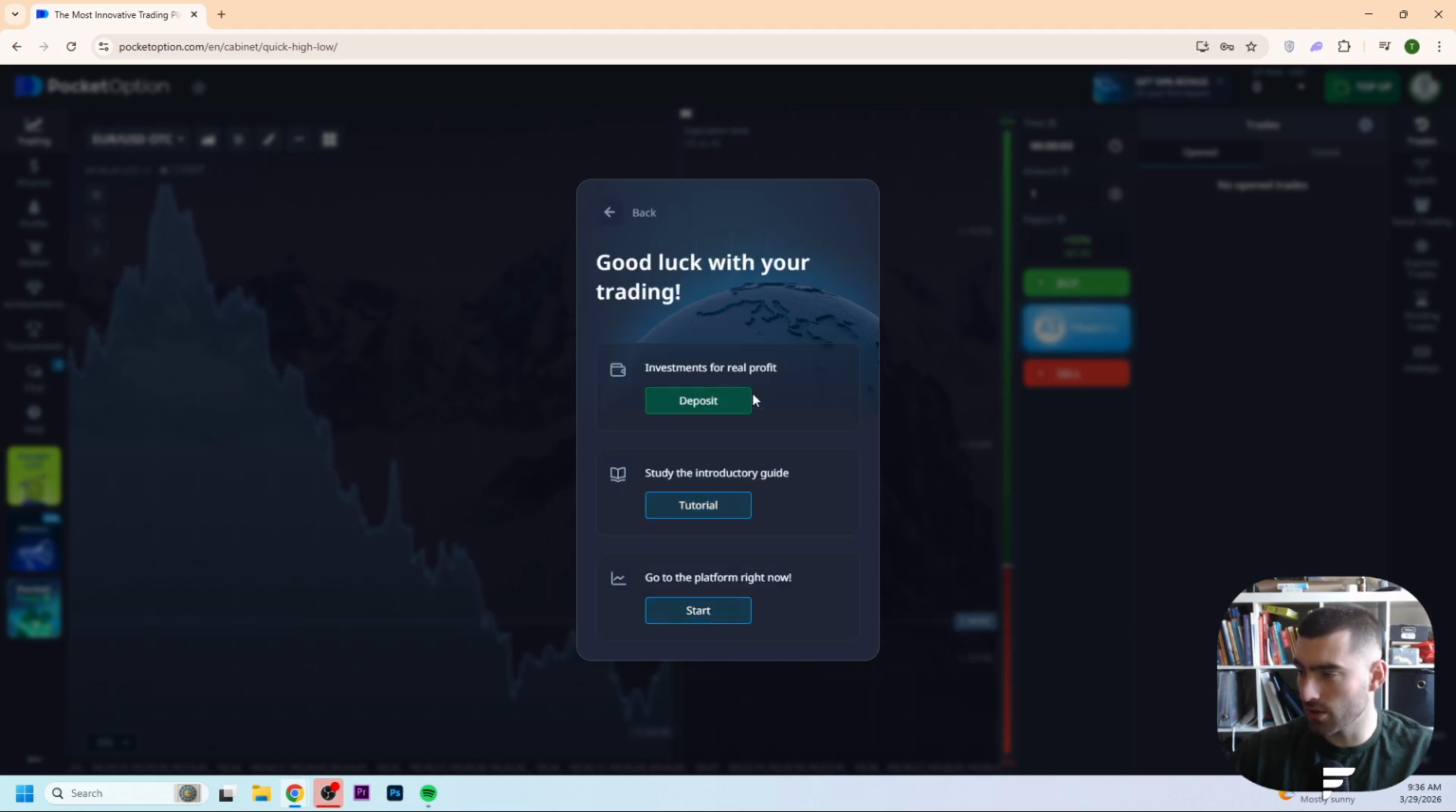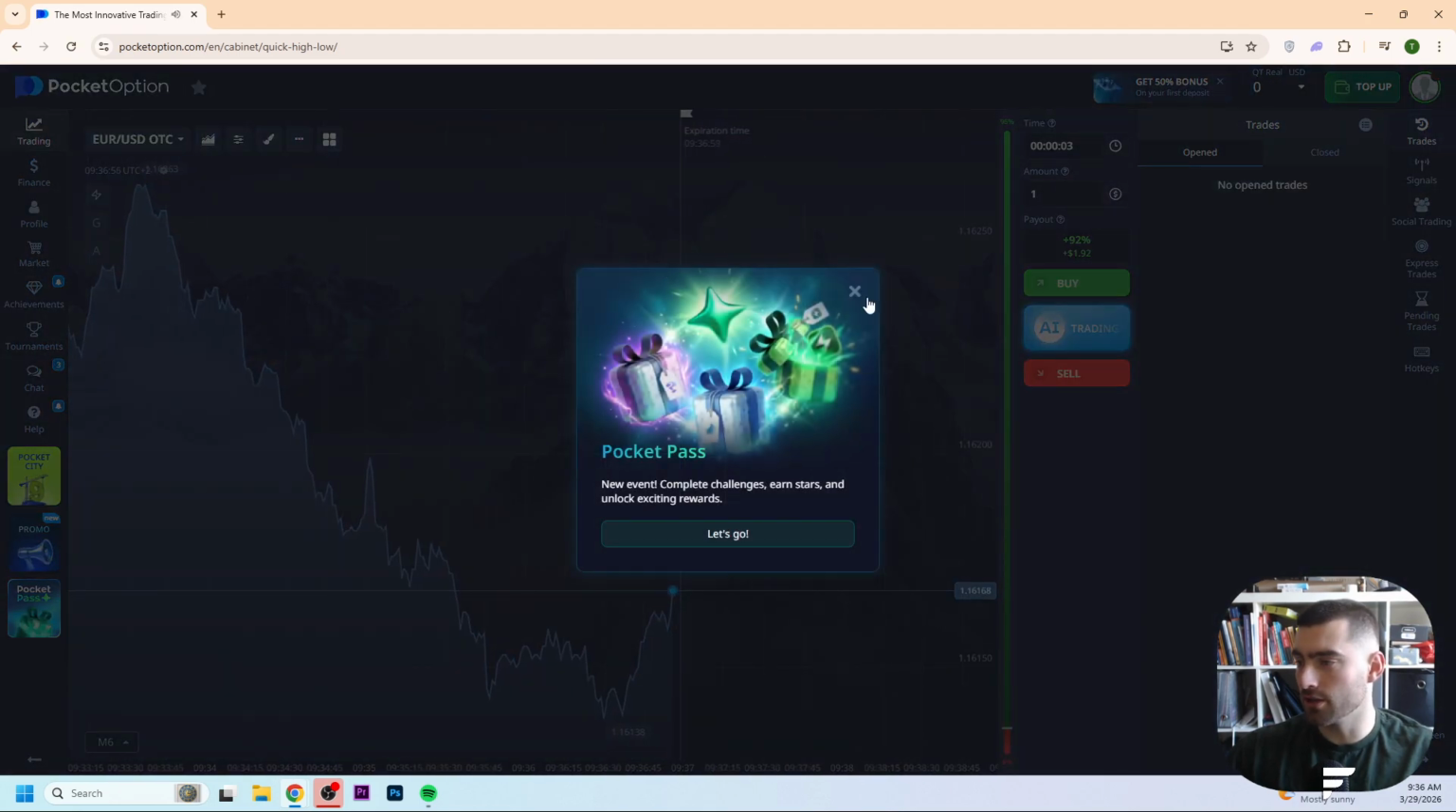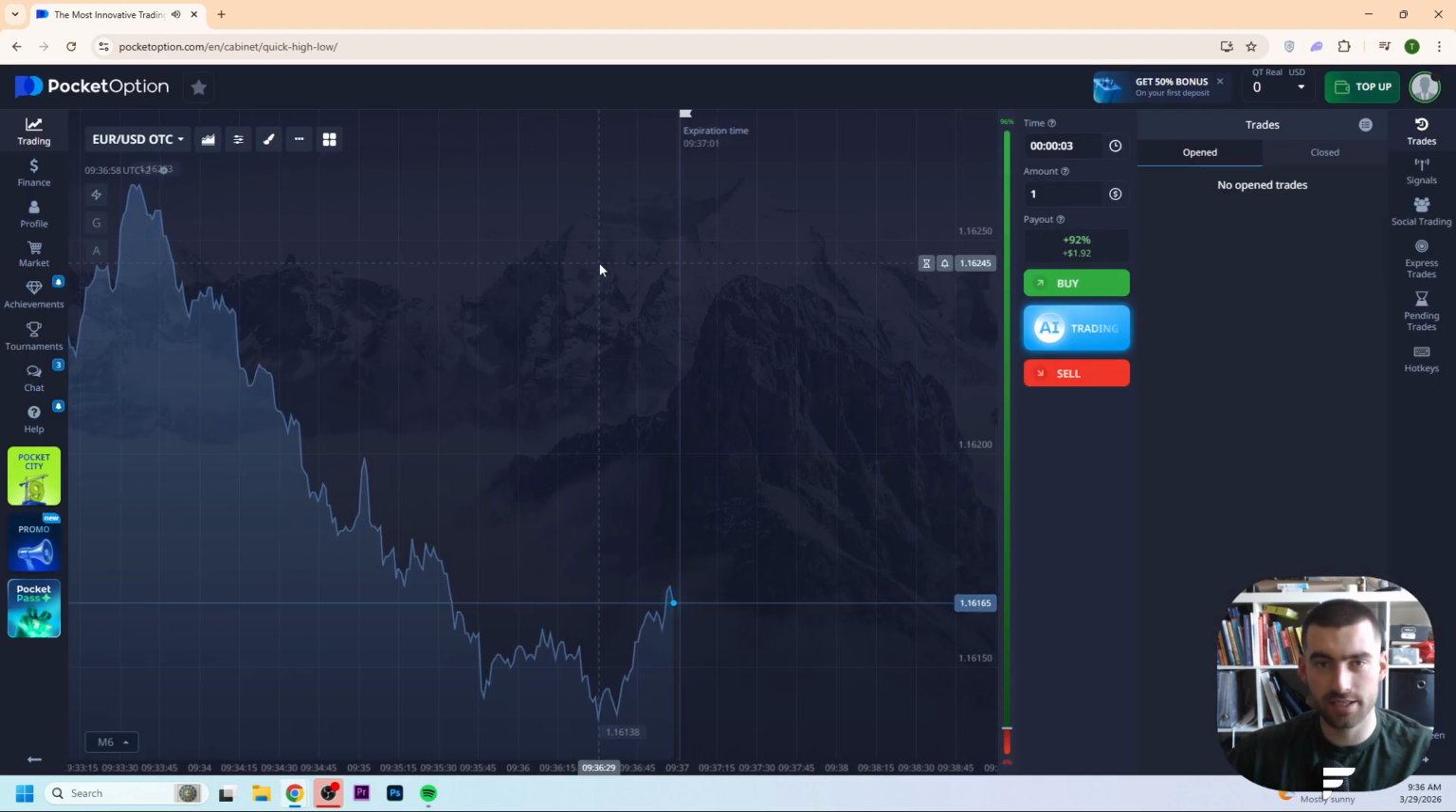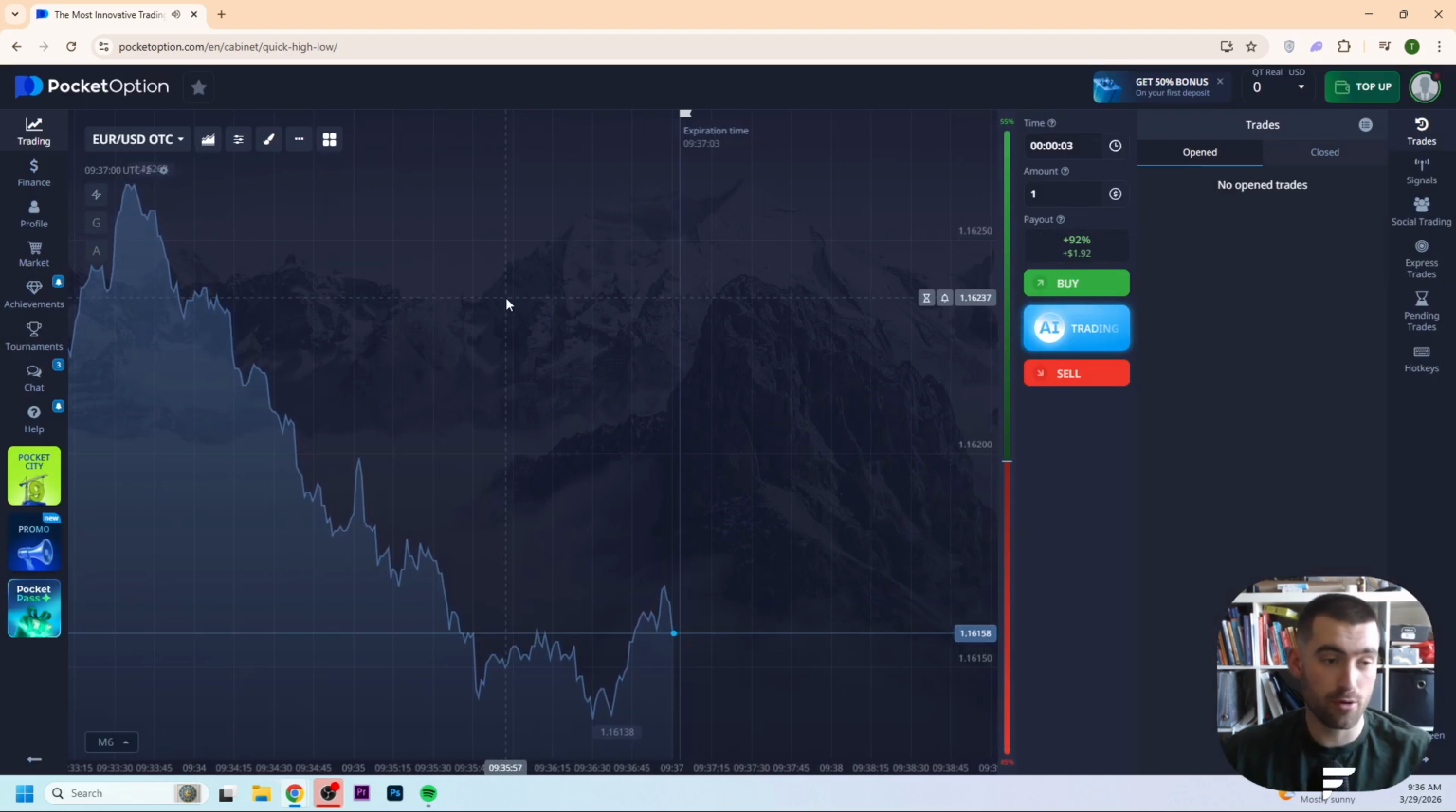Then right now he's also asking us, do you want to deposit for investments for real profit, study, or go to the platform right now? We select that. And there we are. So guys, this is seriously how easy it is to create yourselves an account on Pocket Option.